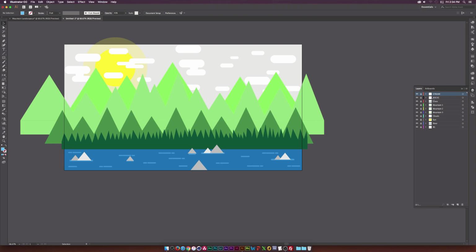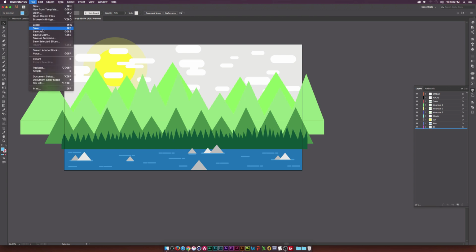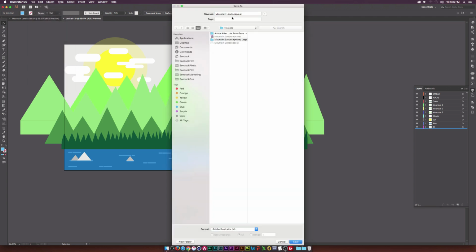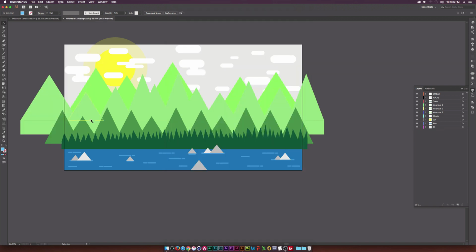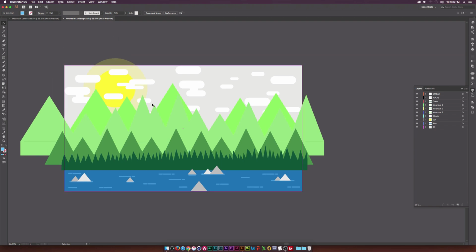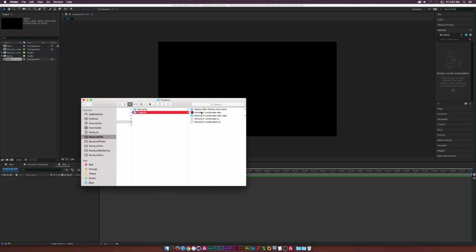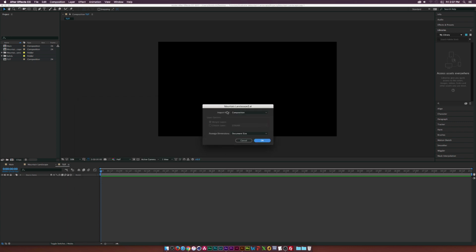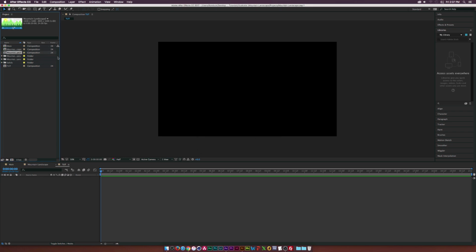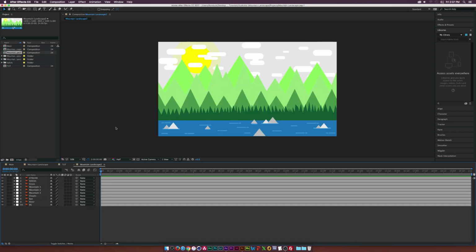So just make sure everything is appropriately in their own layers so it can import into After Effects correctly. And then go up to File, Save, and we'll call this one Mountain Landscape 2, just for me. And then click OK. And then hop over to After Effects if you want to animate this. Okay, so you need to grab your project file from Illustrator, bring it into After Effects, and make sure to set the import kind to composition, and click OK. And then double click this layer that you bring up here, and there's all your stuff right here inside of After Effects.